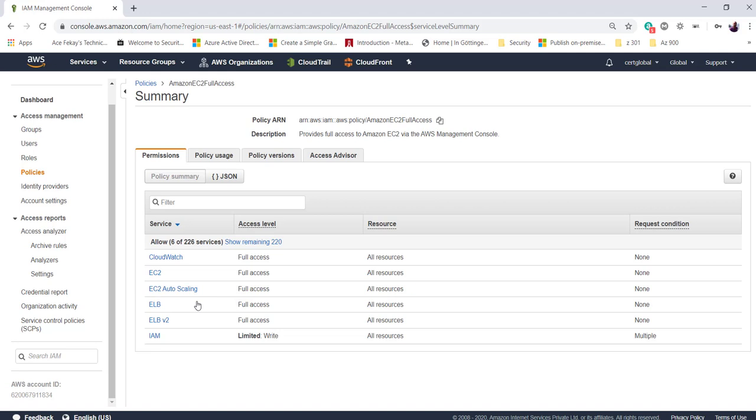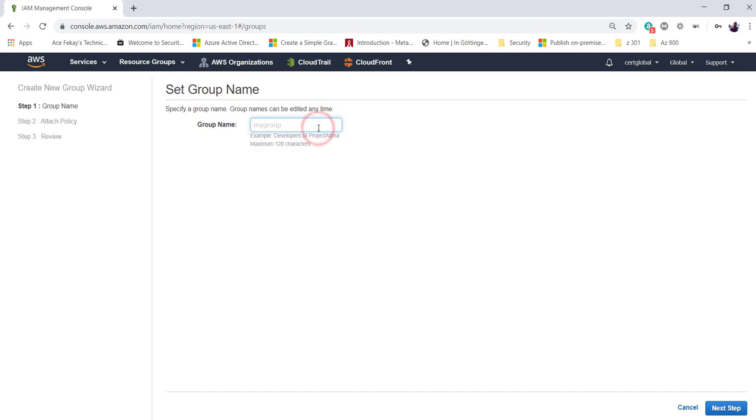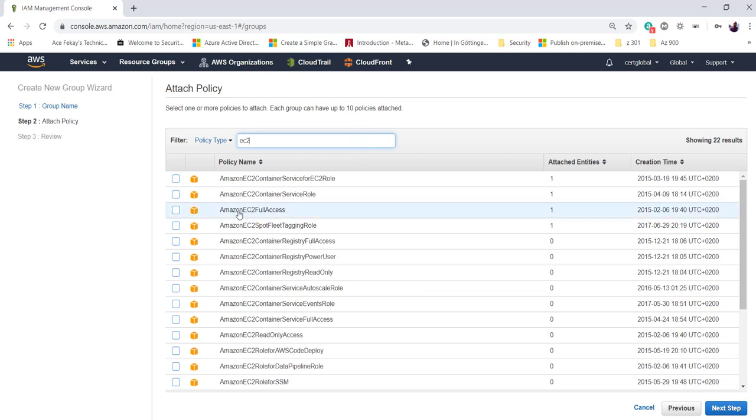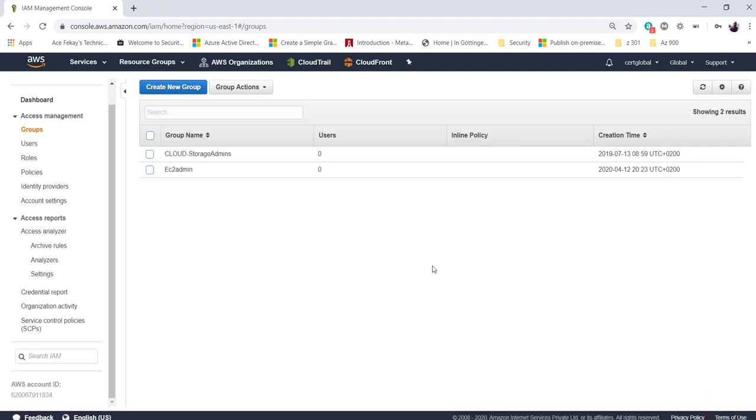Okay, so what we usually do is go ahead and create a group and then link that group with the policy. Let's do that. So I'll go ahead and create a group and call it EC2 admin or something, and click on next. Now what we have is the list of policies that we saw in the earlier section. Now I'm going to search for my policy and select the policy that I want to attach to the group. Okay, now we are done with this. Let's click on next step and finally review and click on create group. That's done. That's how simple it is.